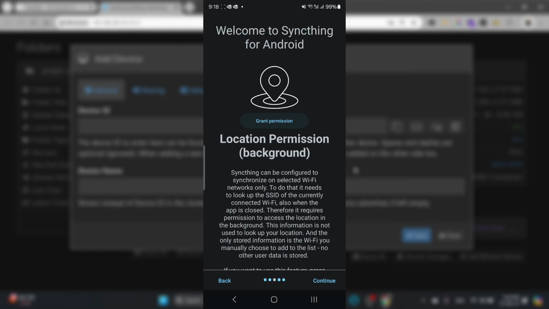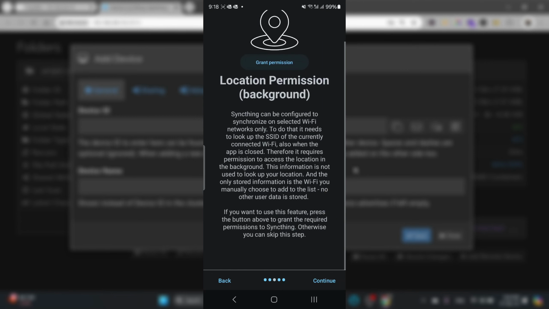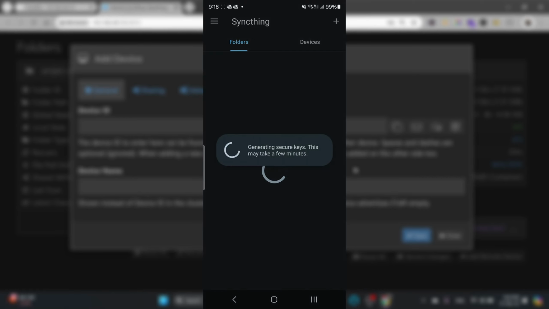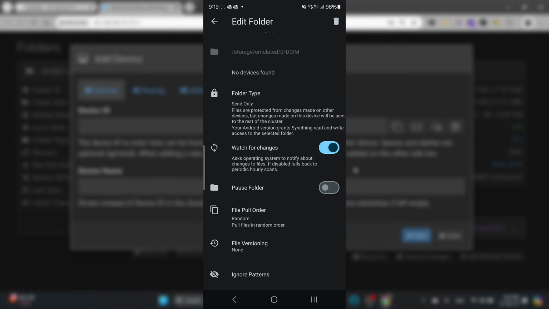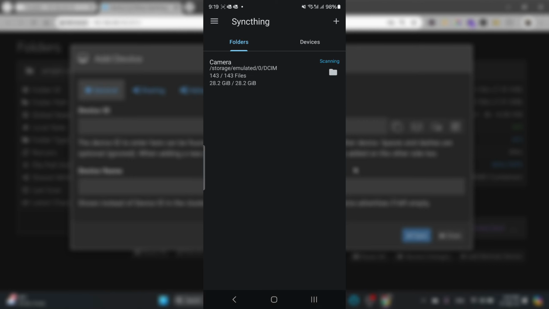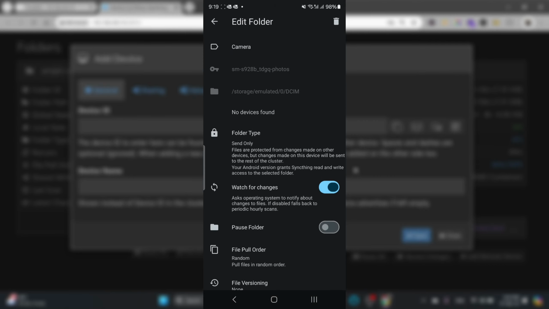Here, location, background: it will be running whether you want to have it or not. I will not allow it. Enable permission notification, I will enable it. The default folder is emulated DCIM, which means that it will by default be sending the data from this particular folder. The folder name is camera, and all the camera-related photos will be added over here.